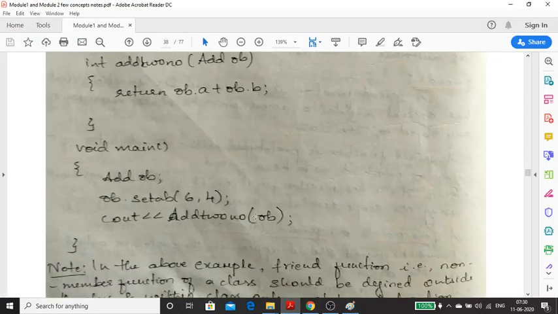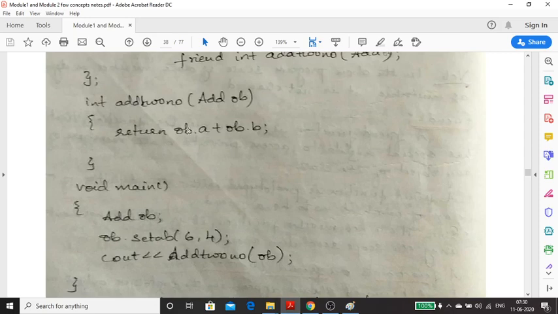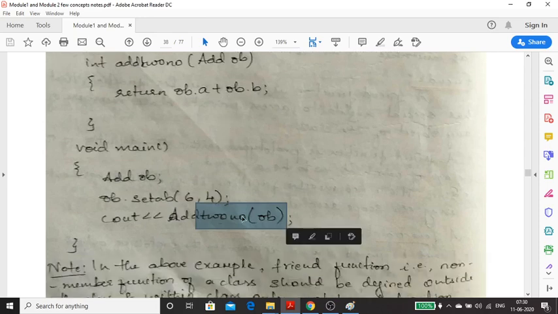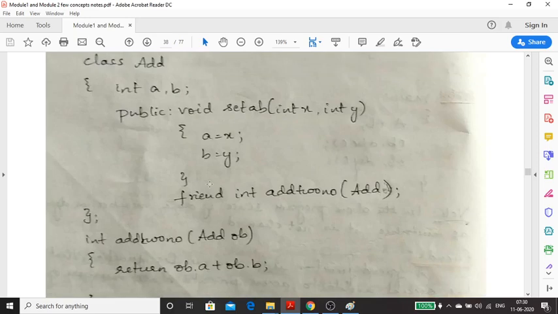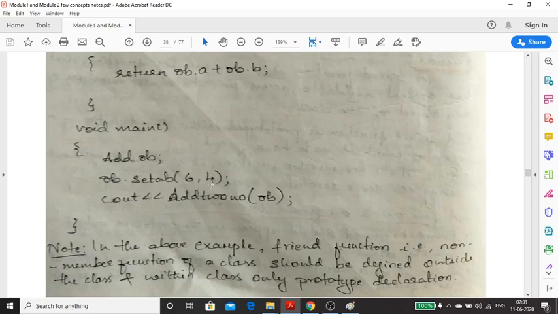Okay, so next it will perform OB of A. The A value is 6 and the B value is 4. That will be added and returned to this line. This function name will be replaced with a value. What is that value? 10. So we'll get output as 10. So this is the advantage if you go with the friend keyword.